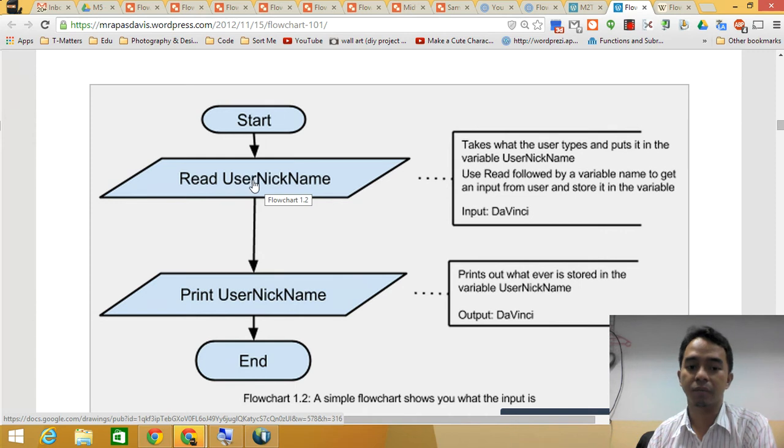So if, for example, the user types in hi or hello, okay, whatever is inside user nickname, which is hi or hello, will be printed out. Okay, let's go back. So if the user would type in on this particular step, the user types in the word Obama, it will be printed out too. What will be printed out will be Obama. If the user types in paper, what will be printed out will be paper.